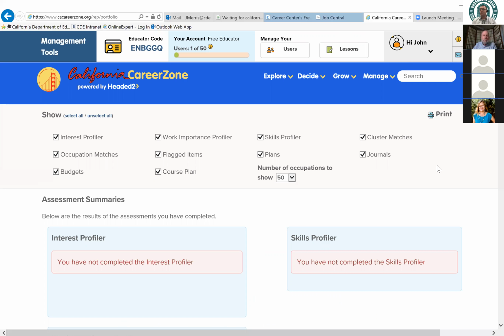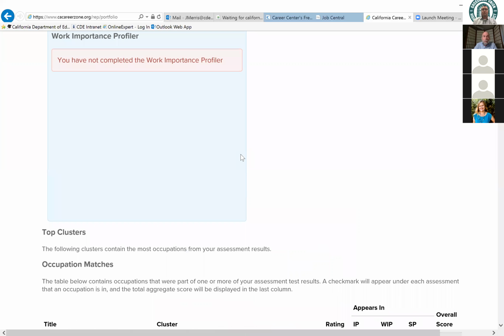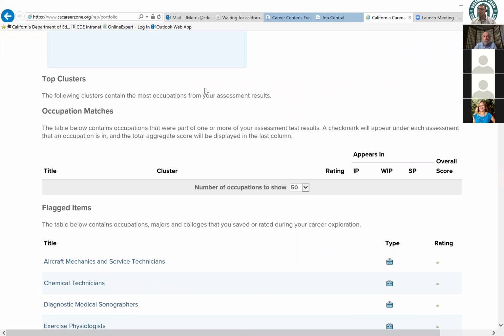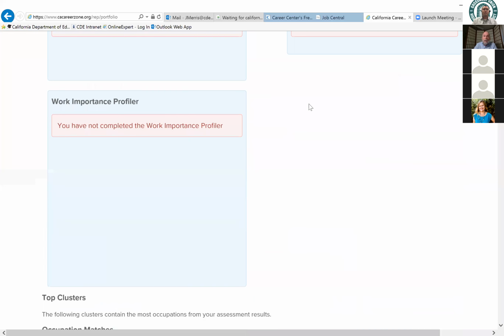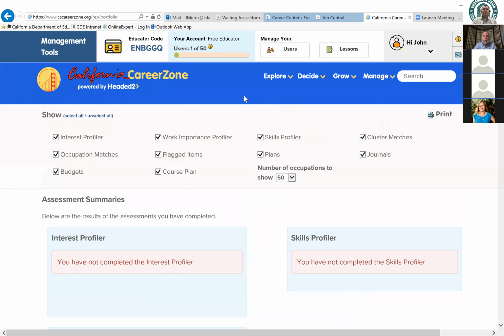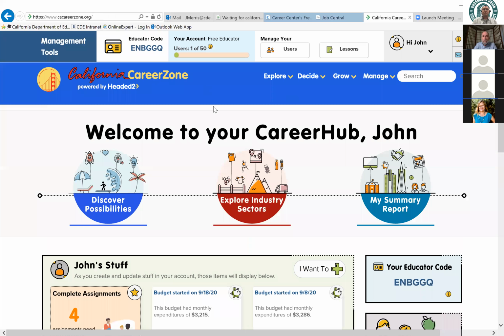A student can go in, choose their summary report, and then create a PDF that they can share with you to show you their assessment results, show you the top career clusters they've been looking at, occupations that match their assessments. And actually, I'm going to give you a little overview, so we'll be able to come back and take a better look at this in a moment. So that's a way to share what's going on in the site.